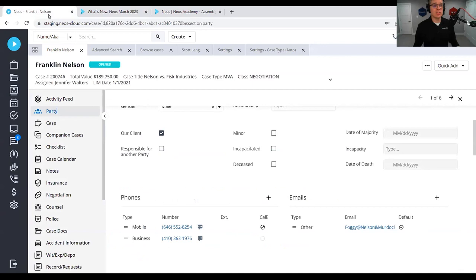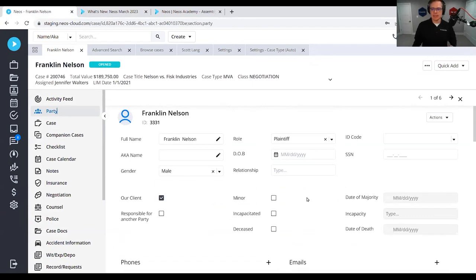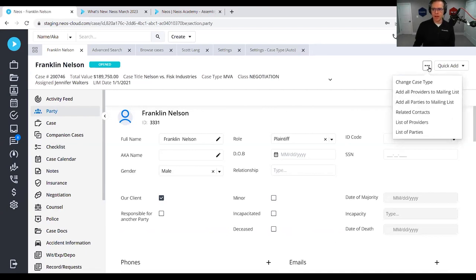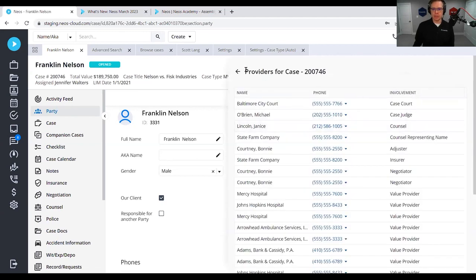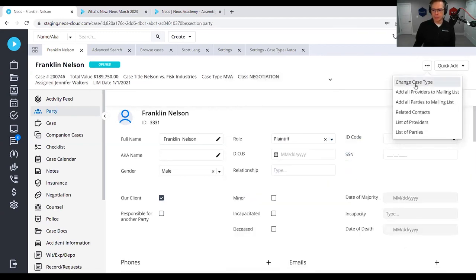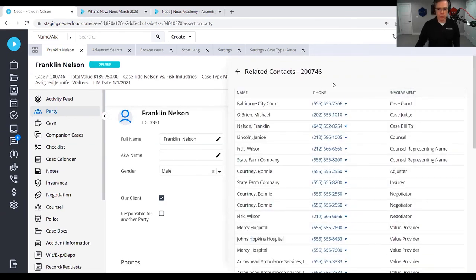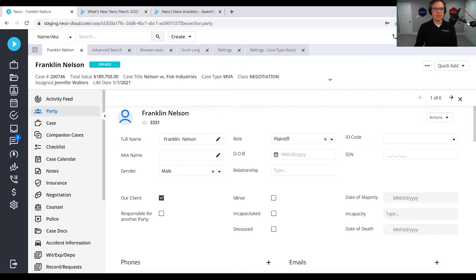Clickable contact list. As soon as we added the contact list, immediately people wanted it to be clickable. So if you have a case open, you can click show me all the providers, show me all the parties, show me the related contacts. All of these are options, and they're all clickable now. So if you open up the contacts and you need to call Michael O'Brien or text Michael O'Brien, and you've got RingCentral or your phone system integrated, or you have our texting platform, all of these are one-click options. Easy stuff. All right.